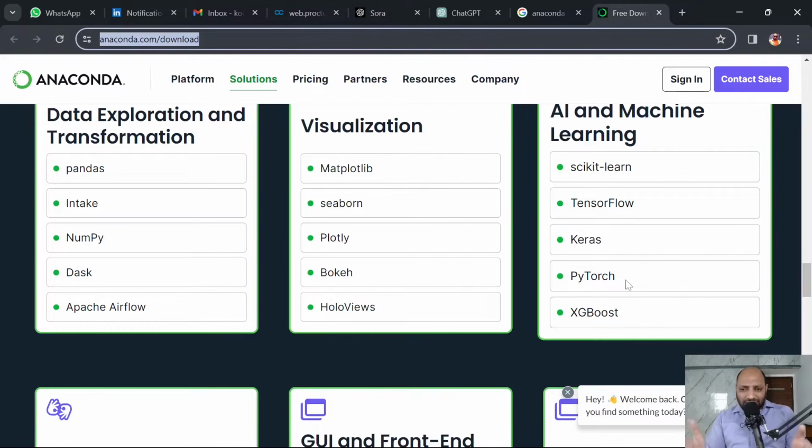So what exactly are these libraries? I will explain each and everything in detail. At this moment, don't think too much. Just install and first start the code. Then we're going to understand one by one.